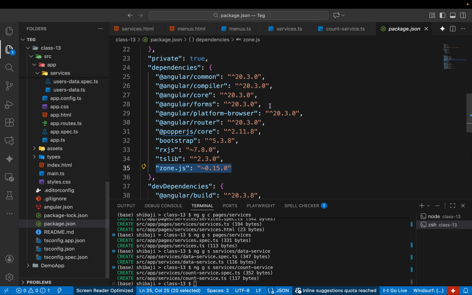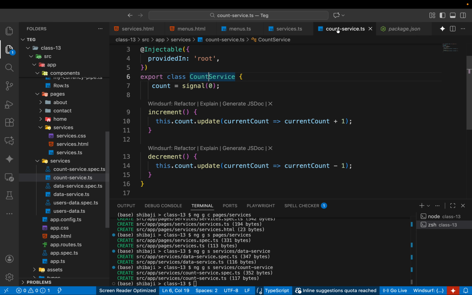Basically, these things will be obsolete after some versions. So when they become obsolete, that time signal will be a major priority part in our Angular component, Angular development.